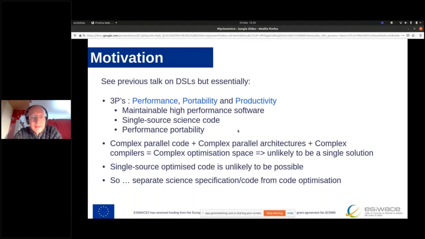But unfortunately, we're in a world where you have complicated parallel code, you have complicated parallel computers, and they're getting more complicated all the time, and then you have complicated compilers. All of that means you have a very complicated optimization space. There's unlikely to be a single solution. In fact, I would argue there isn't going to be a single solution that works well everywhere. So the solution that we've adopted is to try and separate out the science specification code from the code optimization. So separate out the bit of code that does the science, as Carlos talked about with his MATLAB example, from how that is implemented, how you get good performance on a particular computer.